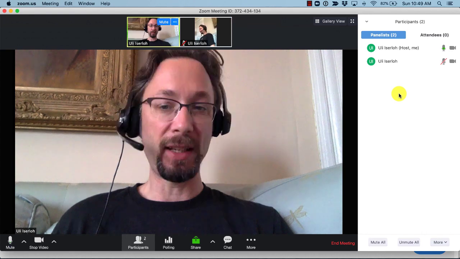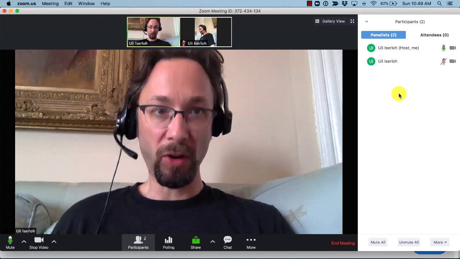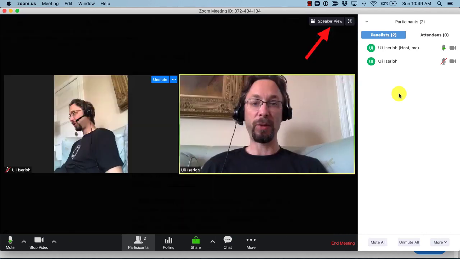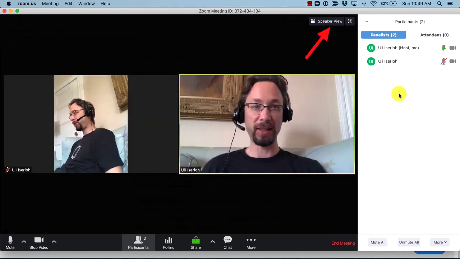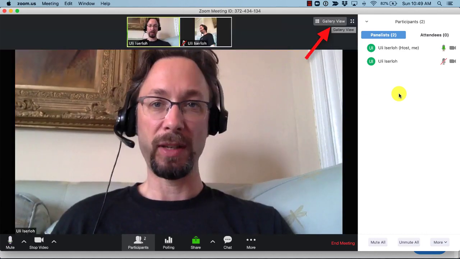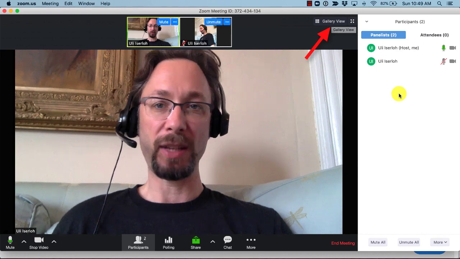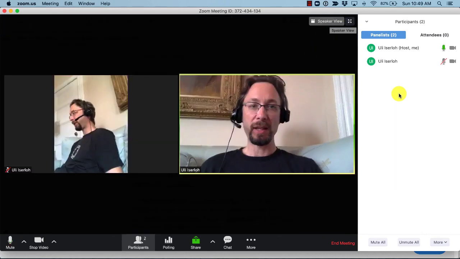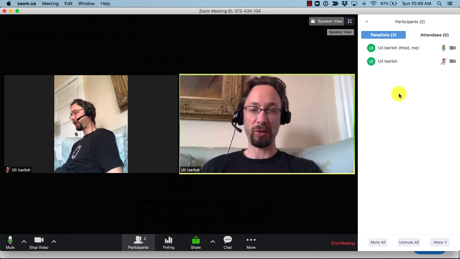You have the option to change the view so you can have both of you next to each other and you can record that. You can also have the gallery view where you just have the thumbnails above. But usually I'm going with the speaker view so you have both on screen.